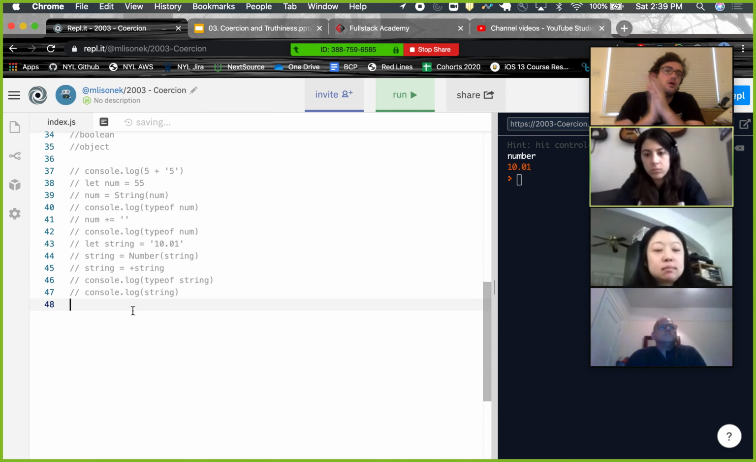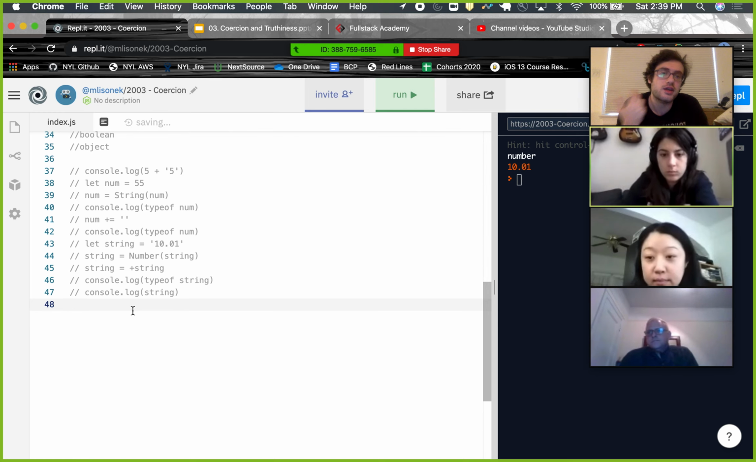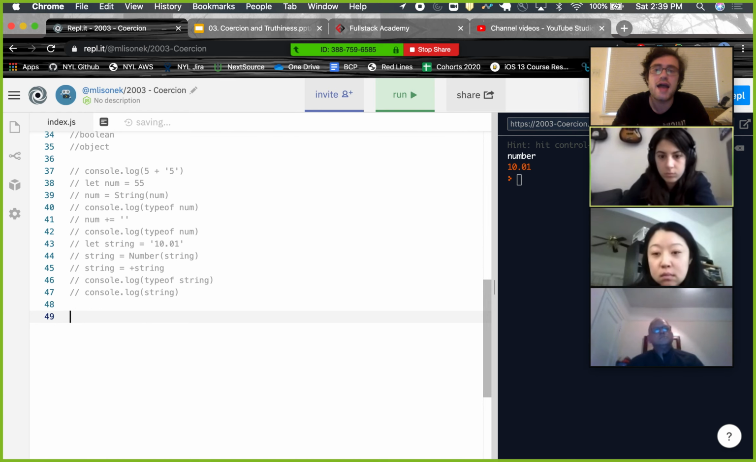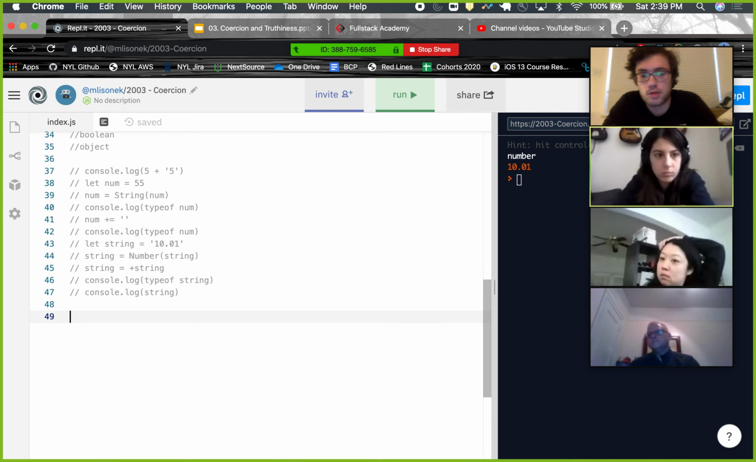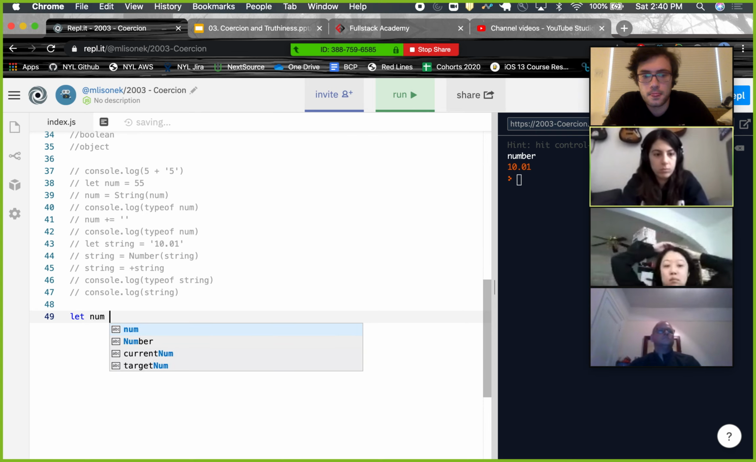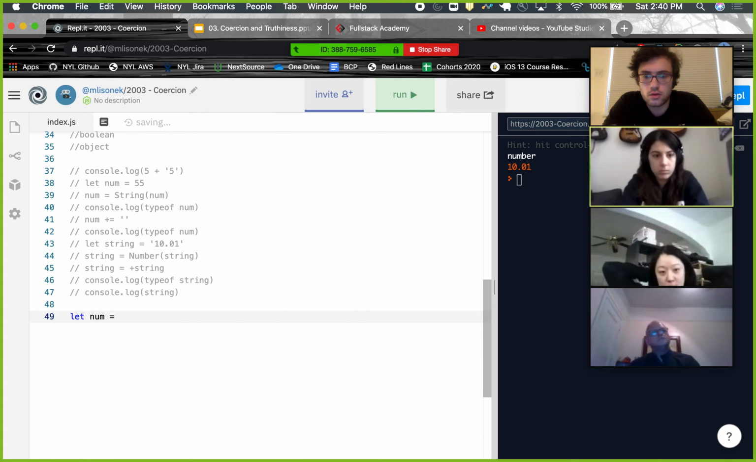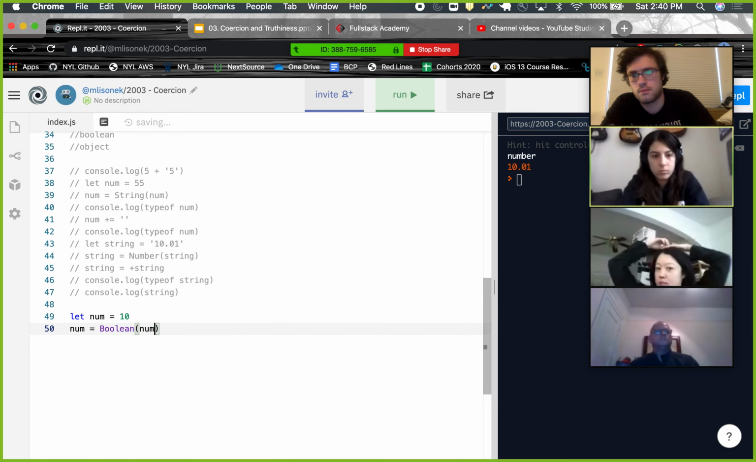Now, the next type of coercion I'm going to show you is going to be a segue into our next topic, which would be truthiness. Okay? So that all has to do with coercing a value into a boolean. How do I coerce something into a boolean? Let num equal 10. Num is now going to be equal to Boolean of num.